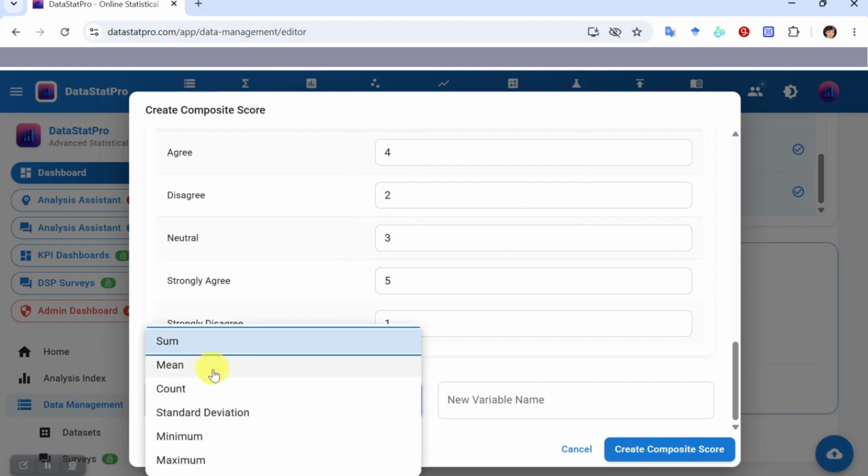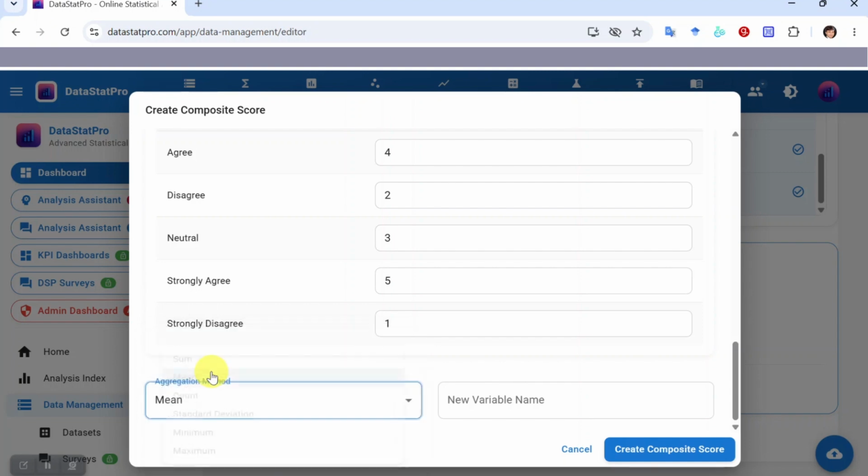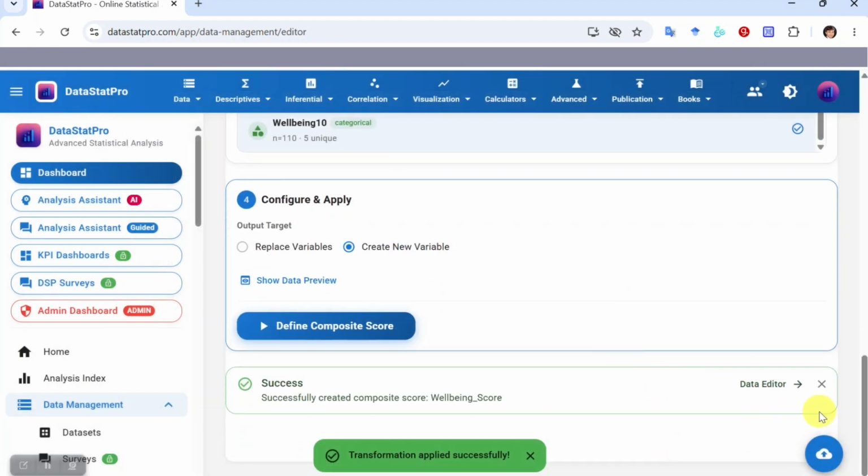Next, select the aggregation method. Available methods include sum, average, count, standard deviation, minimum, and maximum. For this example, I will select average to calculate the mean composite score. Enter a name for the new variable. I will name it well-being score, and then click Create Composite. A success message confirms that the new composite score has been created.